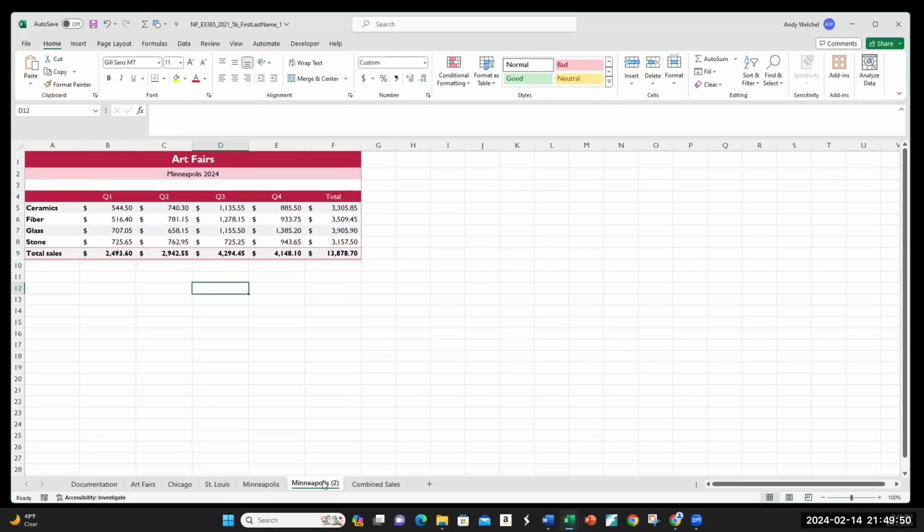It calls it Minneapolis 2. We just want to double click on that or right click, rename, and we want to call it Madison. Hit enter. Then edit the text to read Madison 2024 in the merged cell A2 to F2. Make sure you're on the Madison sheet, not the Minneapolis one. Now we call this Madison instead of Minneapolis. That makes sense.